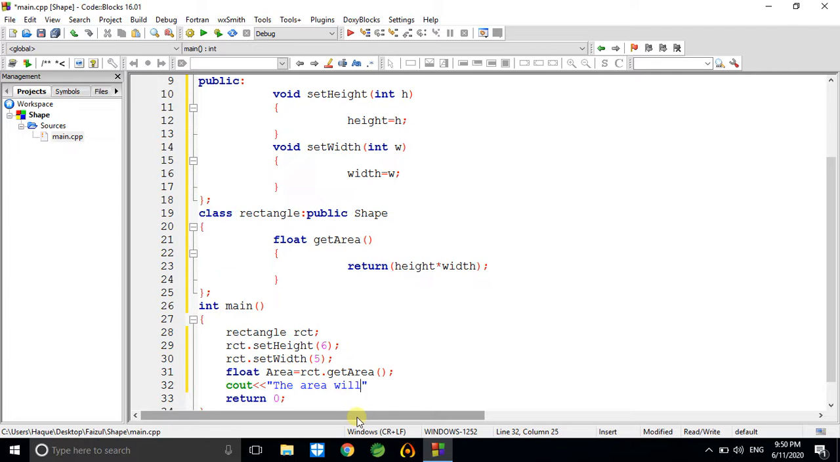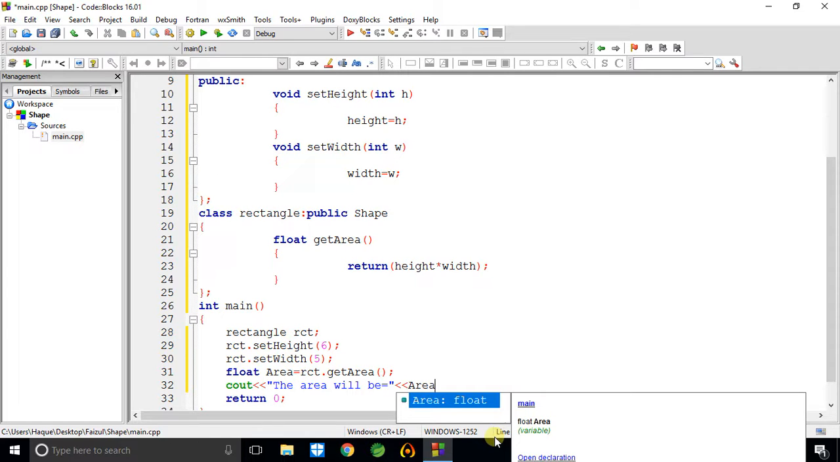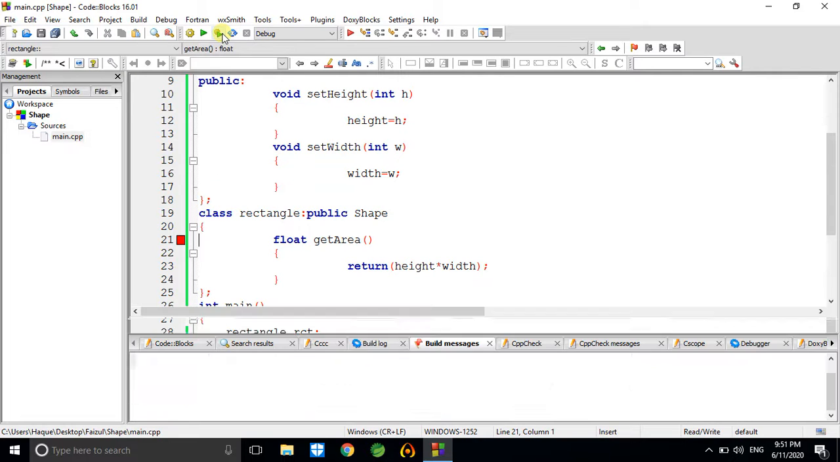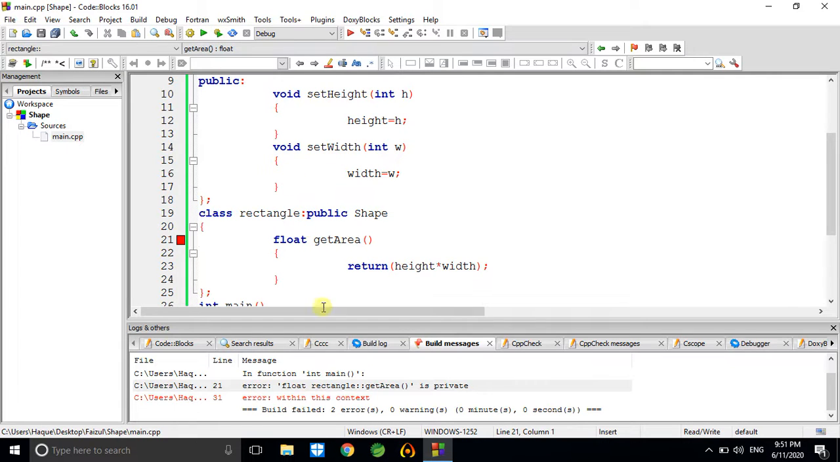Now if you want to display it, the area will be equal to what we get. You can see here we are accessing RCT getArea, and the value will be assigned to the variable area. So we are going to write area here. Now let's save it and run the program. Okay, so there is one error. What is the error?